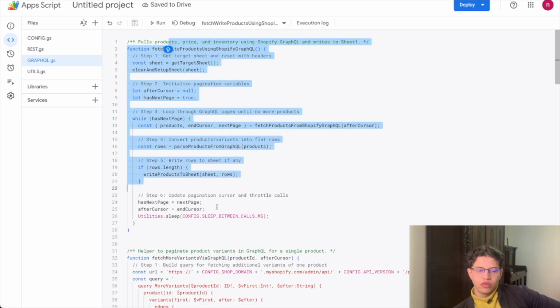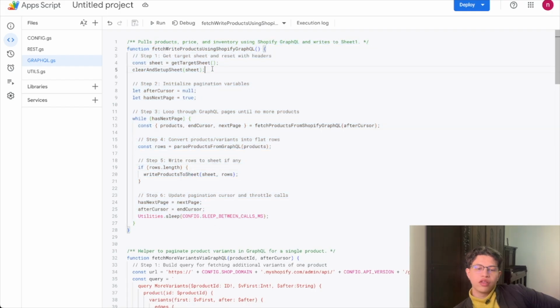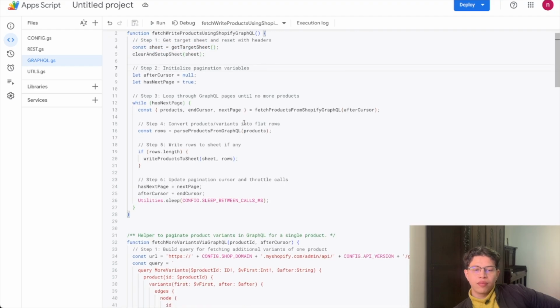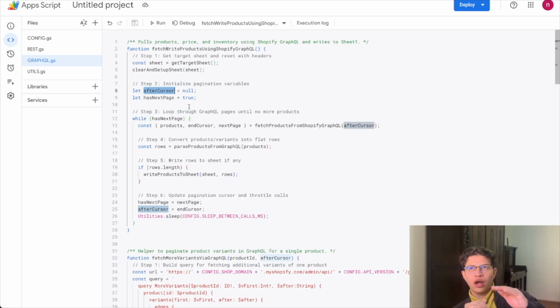So we have also a main function here. The first block is the same one that we had in the REST API: get the sheet name and then clean the sheet, right? Simple. Then here we're initializing two variables. One is cursor and the other one is next page. Next page is the same logic as REST. We get the first page, then it needs to go to a second page, third page, and so on and so forth. Cursor is where in the page we ended up, right?